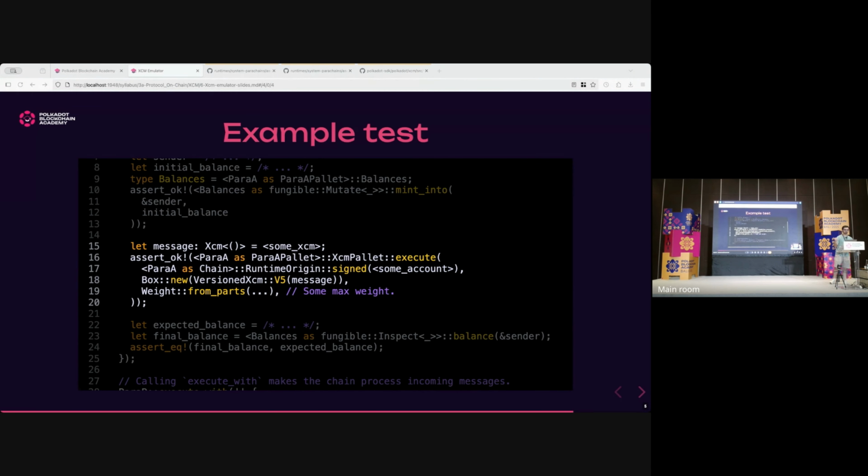So for example, here we are doing XCM Pallet execute. In your assignment, you should do XCM utils and then the name of the call that you implemented, right? So this is how to call a pallet. And the setup is already done. In the assignment, you have an XCM utils pallet, and it's already set up so that you can use it in this way. I think it's called custom para. So custom para as para, custom para pallet, XCM utils, and then the name of your call. And that's how you can test it.